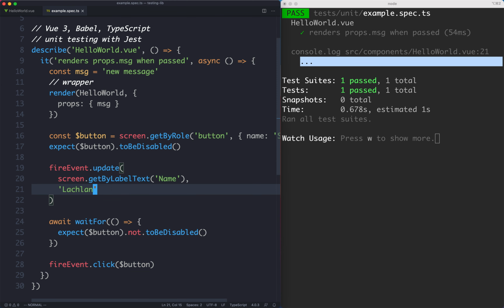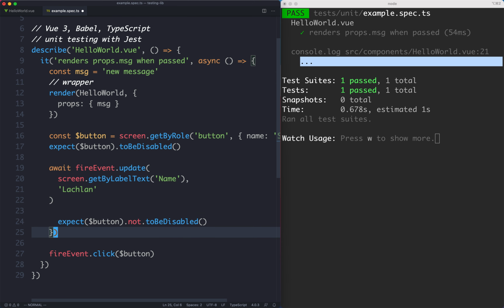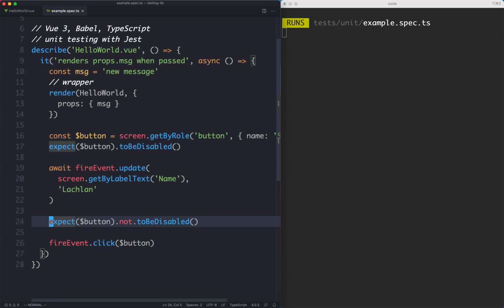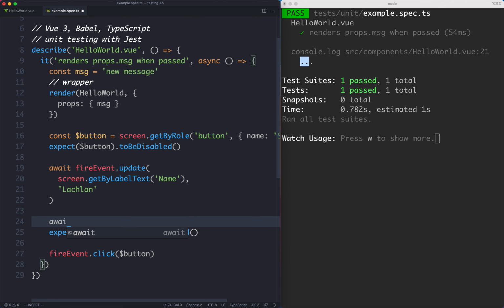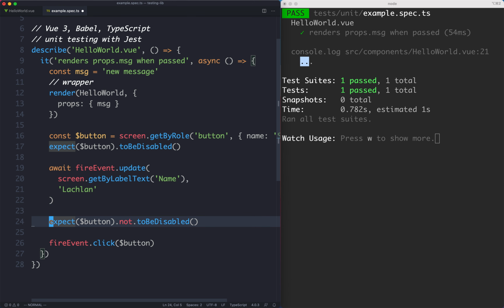There is perhaps a better way to do this. What we could do is await the fire event up here. And by doing this, we can actually get rid of our wait for down here. And this hopefully is going to give us the same result. You can see here we're still getting these dots. It is good to be aware of both the ways you can do it, using await with wait for, and just using await fire event. I think both will come in handy depending on your tests. Anyway, for now I am going to leave it like this.